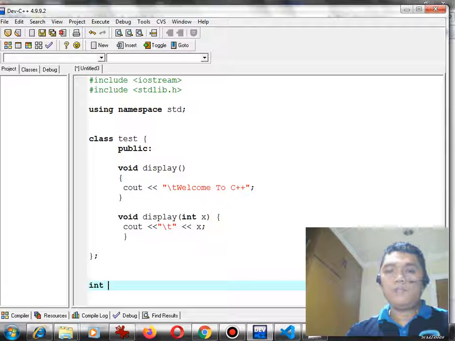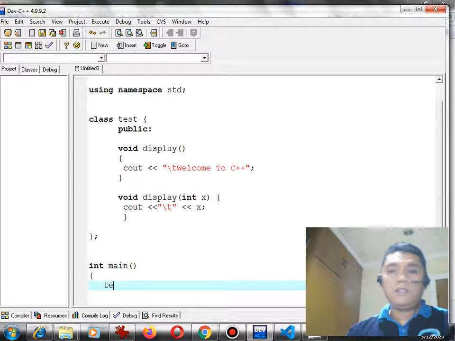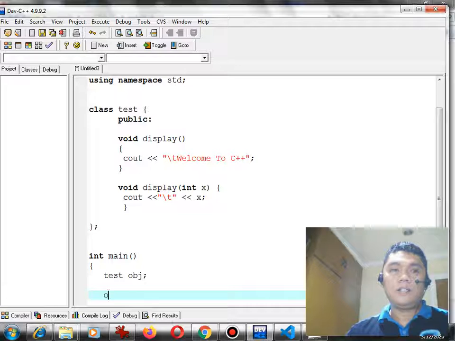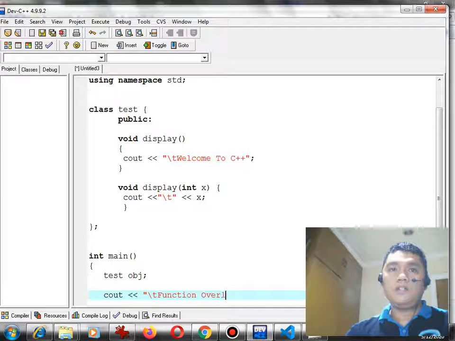So we have here int main, the starting point of our program execution, test obj as our object. We will have here a title, function overloading in C++.